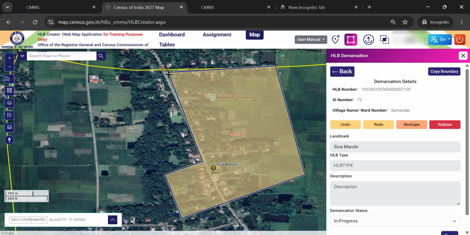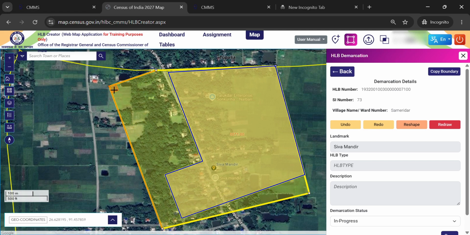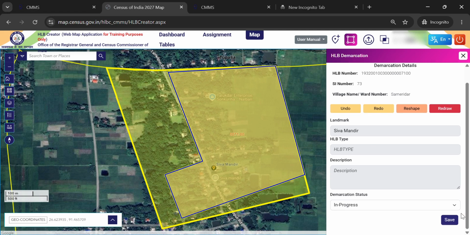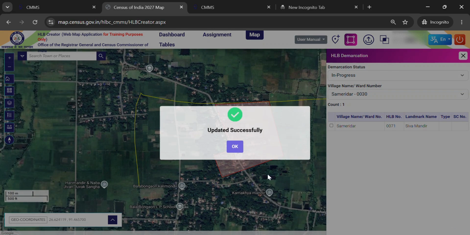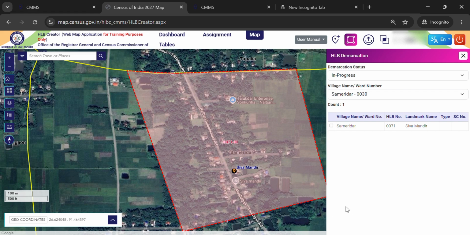After that, I will draw another HLB boundary. Let's say this is my HLB boundary. So this is my final HLB. After redraw, when we save it, the earlier old HLB will be vanished or removed. So we'll save it. See, my earlier HLB has been removed, and this is my final HLB.